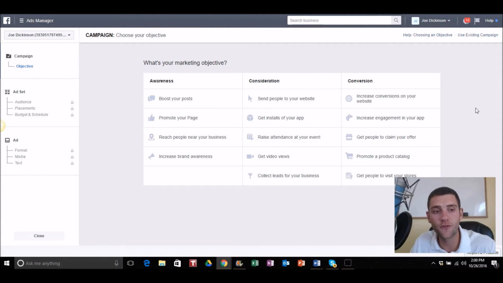So first things first, when you go to create a Facebook ad, all you have to do is go to your Facebook page, go to the home screen, and you'll see in the top left corner, it'll say Facebook ads, okay, or the ads manager. So click on that, and you'll be able to get in there and create an ad.